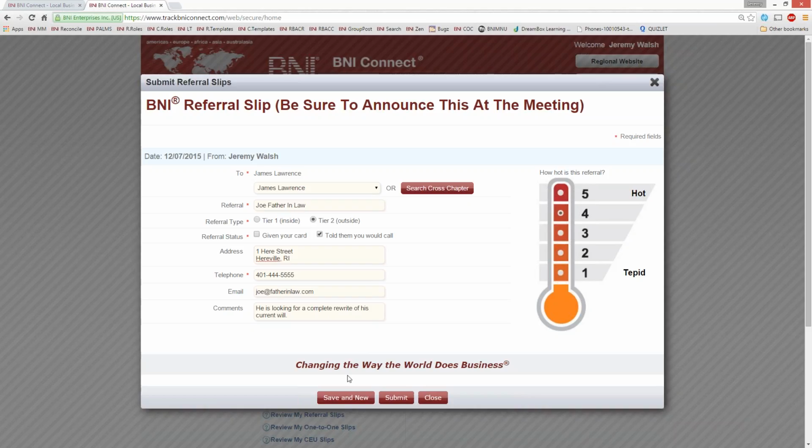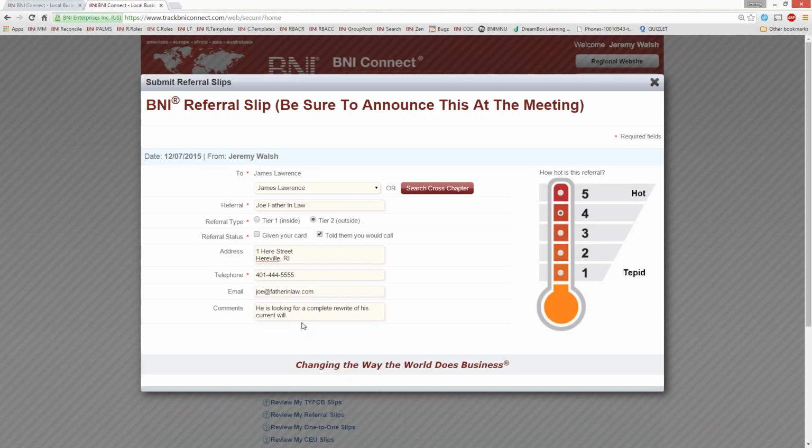And then at the bottom, I have a couple of options. I can save and new, which means I'm going to submit this one and automatically open a new referral if I have, let's say, 2 or 3 or 4 referrals to do in a row. Or I can hit submit, and this will just take me back to my home screen. If I hit close, it will cancel this particular referral slip. So I'm going to go ahead and click submit.